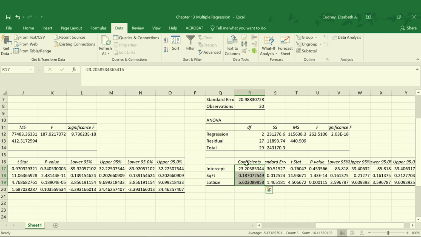So therefore, I could plug in various values for square footage and lot size to predict the price of the home. So we can use this in industry based on whatever variables we have and what we're trying to solve for to determine, one, if those variables are useful in predicting that output, and two, to predict specific outputs based on different values for our variables.